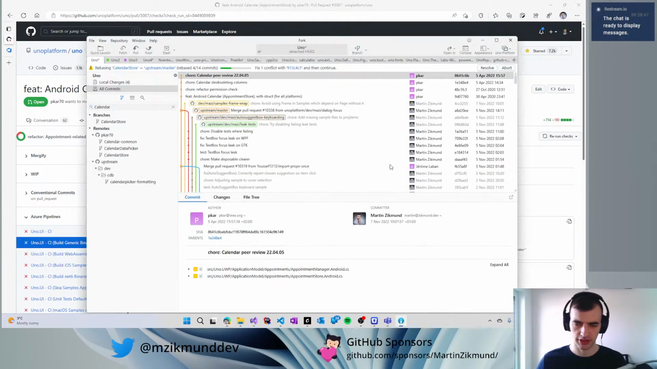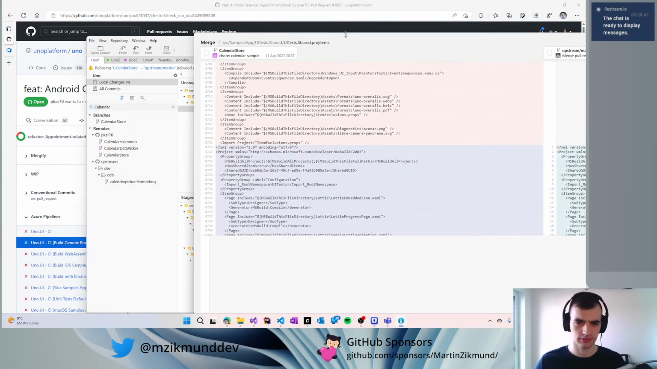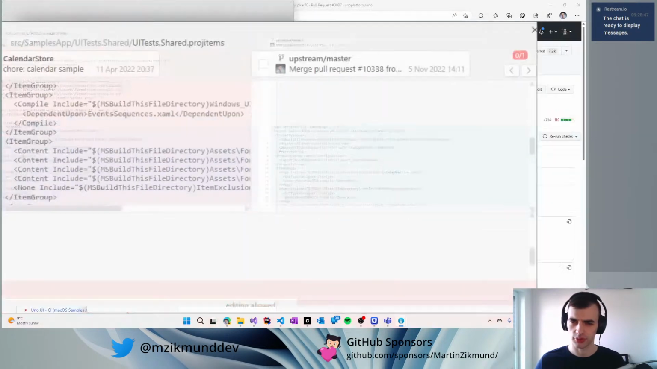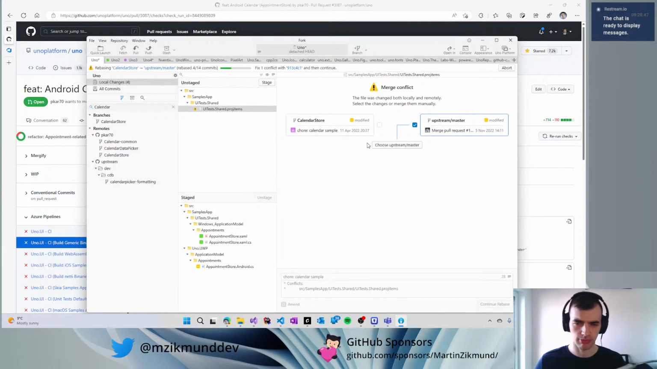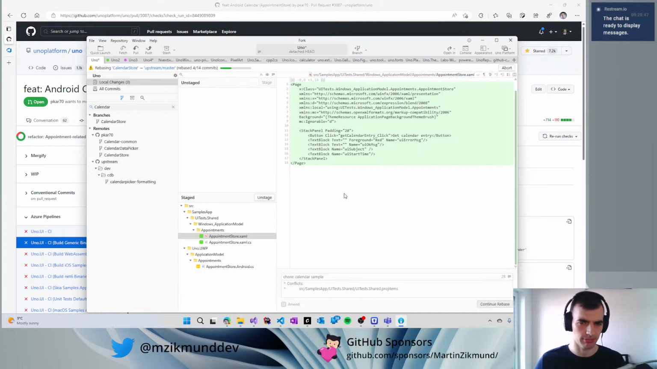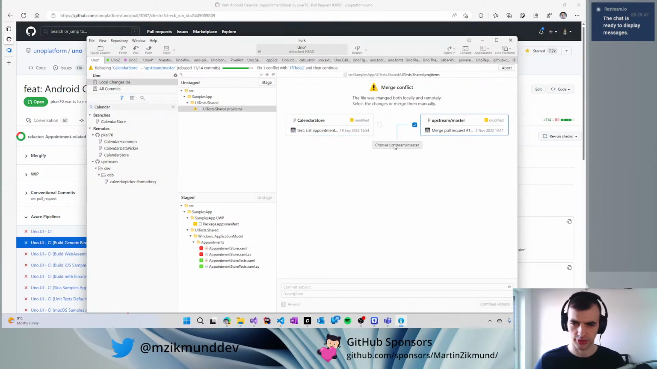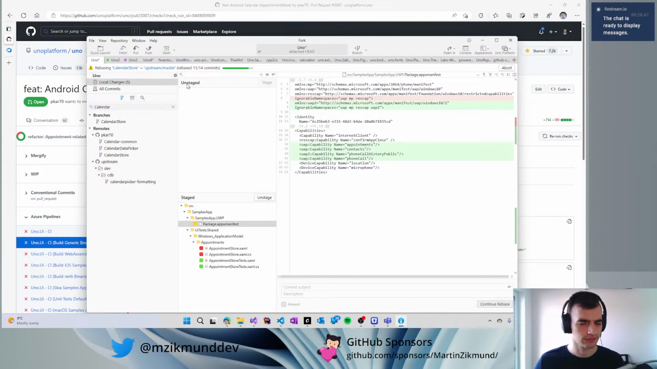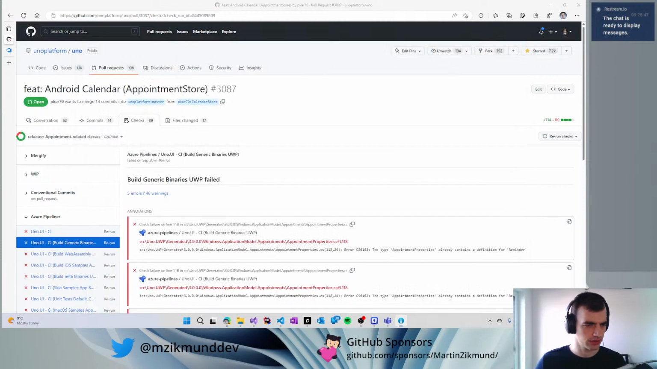Yes, we have merge conflict, but I think that the merge conflict is actually that there are new line endings. So this is kind of unmergeable. So I will just keep master version and just add the sample back manually. Again, master wins. And force push there.